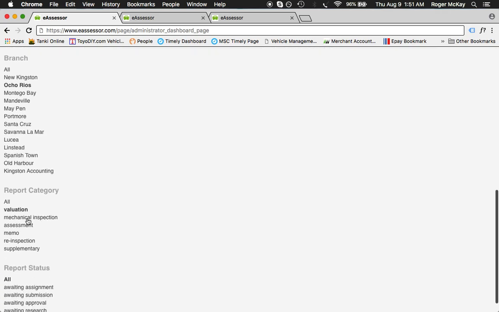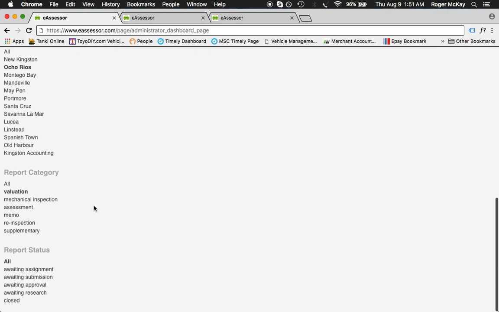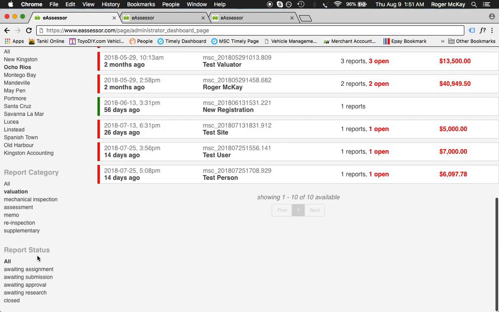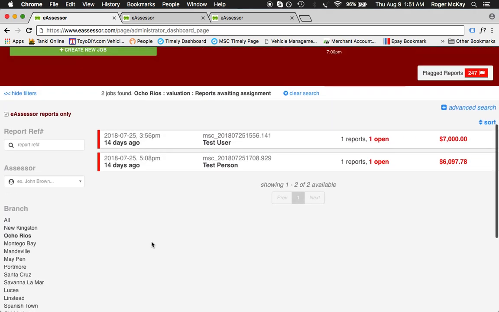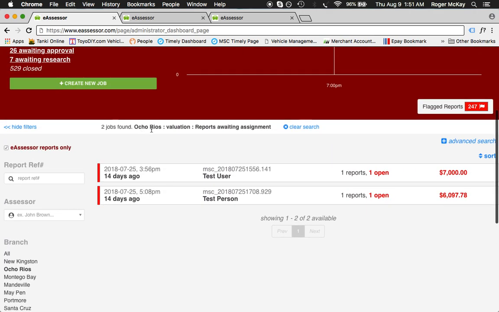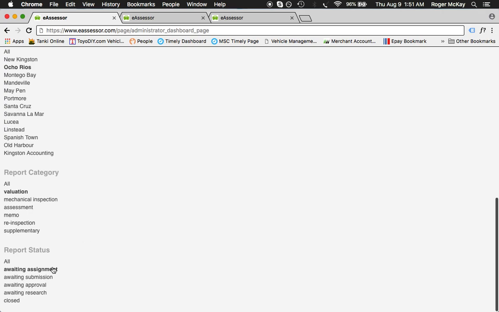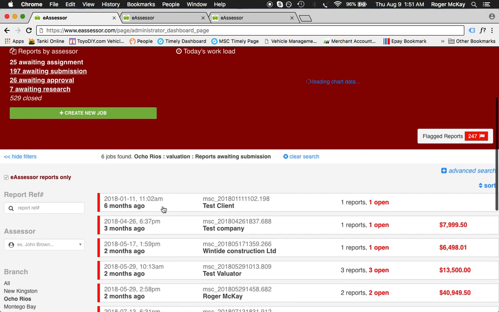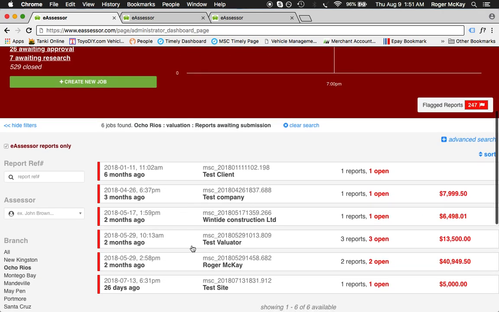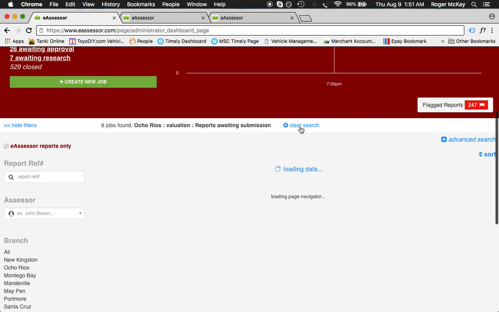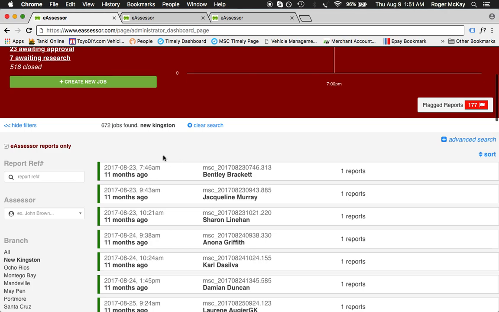You can also break down the reports to see the status of the report. Say I just want to see the ones that are awaiting assignment. When you click on awaiting assignment, it will show 2 jobs found, Ocho Rios valuation reports awaiting assignment. So you have the ability to look at the different reports based on whatever criteria you put in. You can click on clear search to clear it and go back to the search.